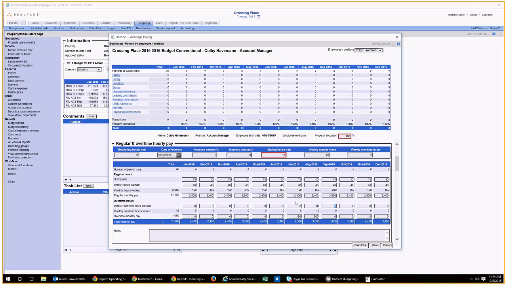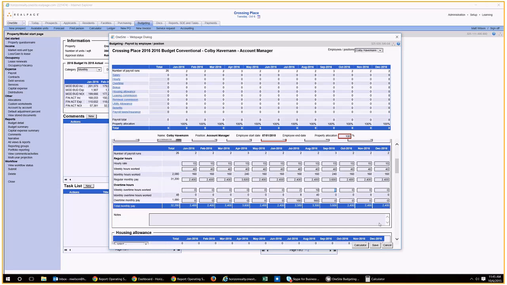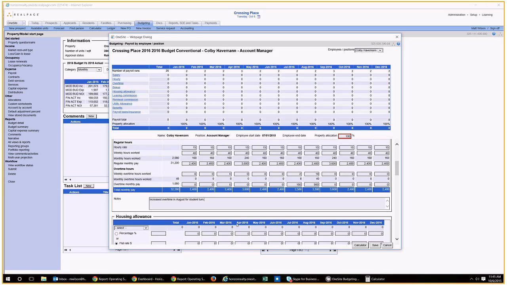So that's going to account for that time and a half right here. It's going to give you for the month what those hours are, and then what that wage is in time and a half wages. So it adds all that up for you and gives you what their total monthly pay is here at the bottom. And then any notes you have, let's just say we want to put in increased overtime in August for student term. So we're going to add that in there.